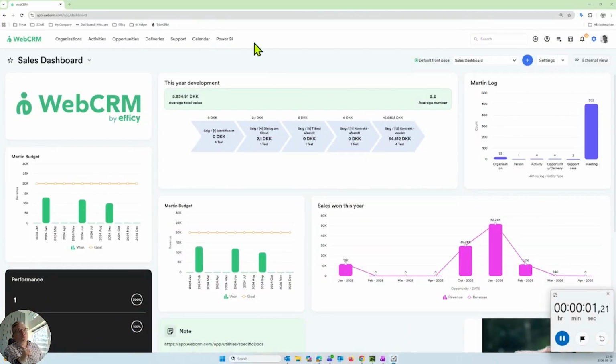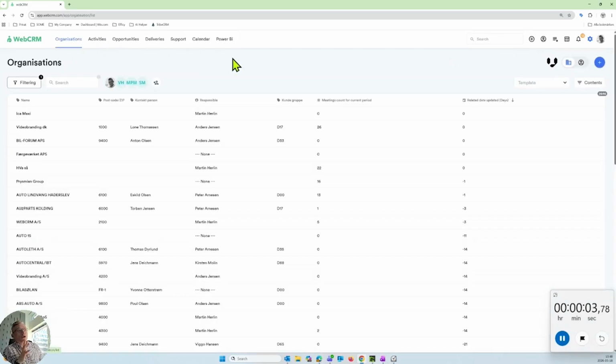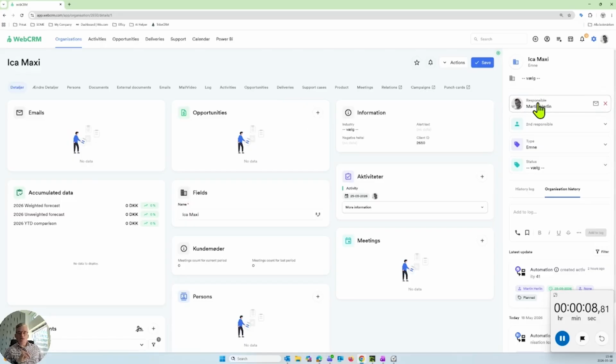What I use the automation module for is, if you go into an organization where I am responsible, as you can see here, you can set up that it sends you an email if, let's say, your colleague Hans makes a change within the organization. Then the automation can send you a mail saying that Hans has made a change to the organization. This can be good because this is your organization. It could be the same if Hans creates an opportunity on your client. Maybe you want to know that as well, so it can send you an email for that as well.